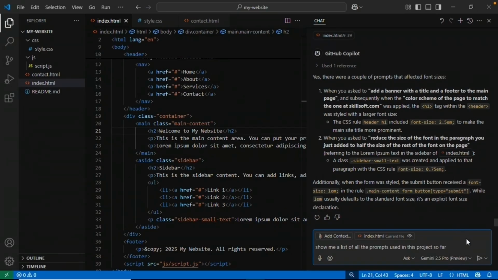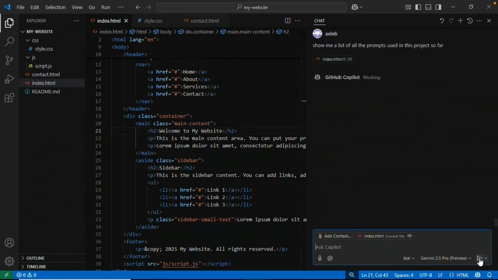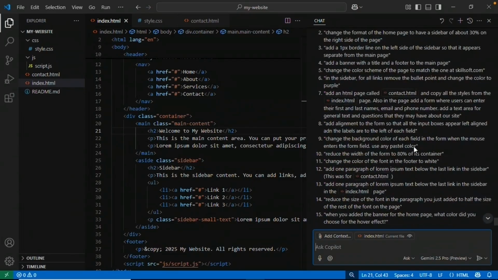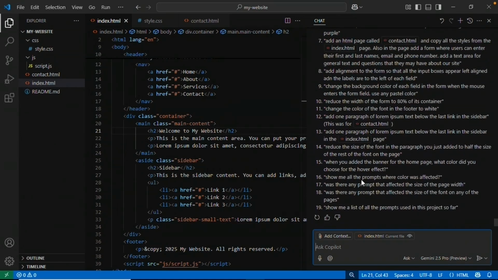Now I want to request a comprehensive overview. My prompt is, show me a list of all the prompts used in this project so far. Once again, I'll click on the Send and Dispatch button and wait for the answer. Here's our answer. From the response, I have used 19 prompts so far, including the one that I just sent in. This comprehensive list shows the entire conversation history for this project.